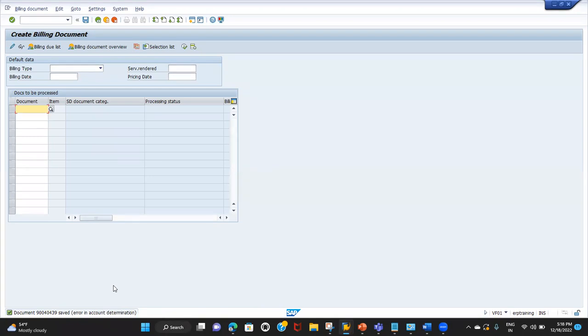As of now, we created the inquiry. With reference to the inquiry, I created the quotation. With reference to the quotation, I created the order. With reference to the order, I created the delivery, and we did the picking and PGI. Then we created the billing document also. So the end-to-end process has been completed now.